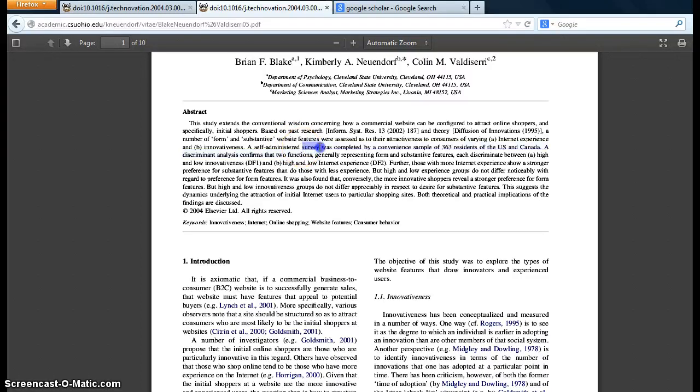This one uses a survey, and it talks about how they used a convenience sample of 363 residents of the US and Canada. So that's a pretty good sized survey. And basically, it talks about the things that they looked at. What else was I going to show you from here?